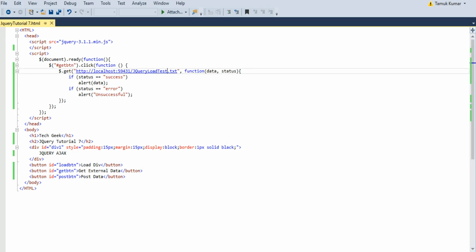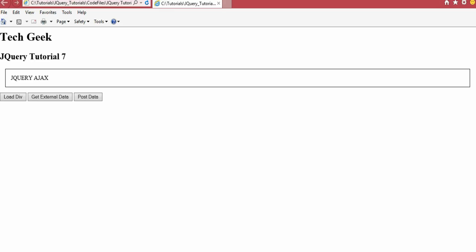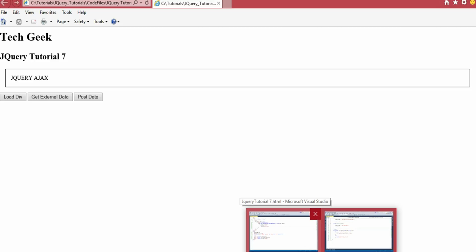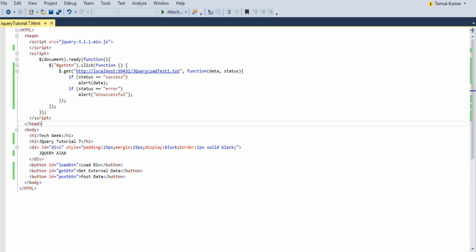Let's say I change the name here, and it's an invalid file name, a file that does not exist. So it should show an unsuccessful alert. Let's see, I save it, go to my browser, I refresh it. I click the get external data button, click it again, nothing happens. So that's the drawback of the get jQuery method. This issue will be addressed by another jQuery AJAX method. It's the AJAX method, and we'll discuss the AJAX method later in this tutorial.